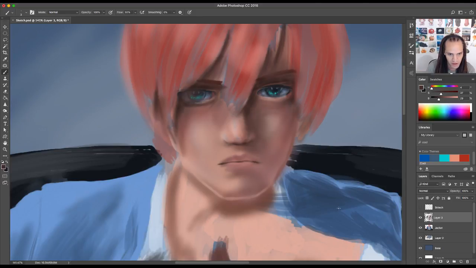Oh, welcome back, Anna. Thank you. Yeah, I've made a little bit of progress. Tiny bit. I need to bring in some stronger lines for the eyes here. Especially this one over here. Even my pupil is a little bit dull.